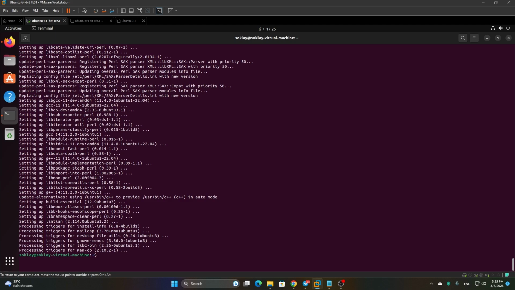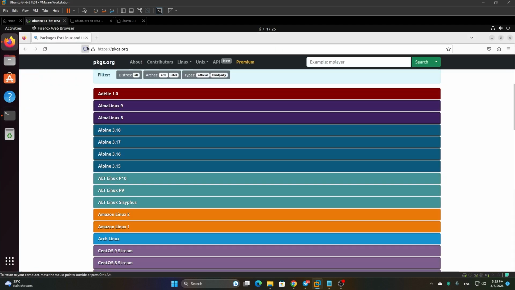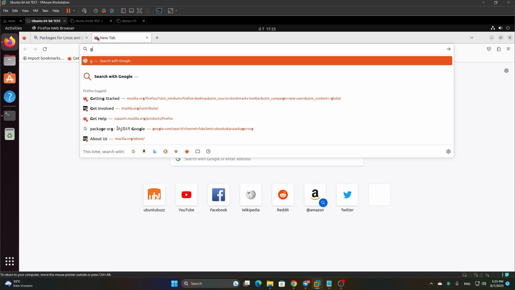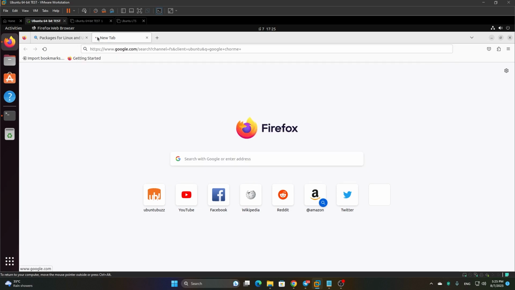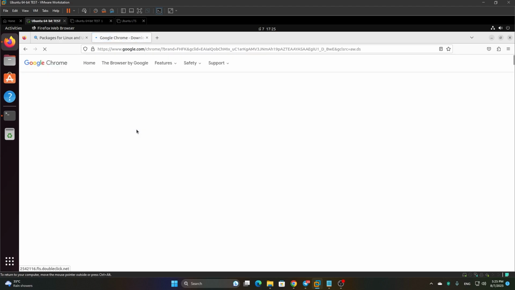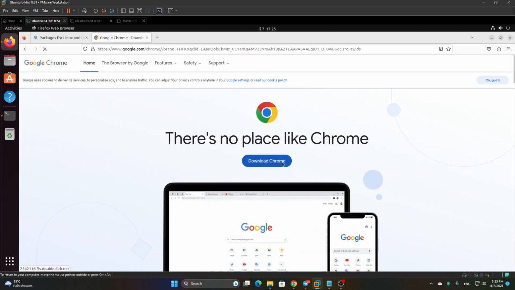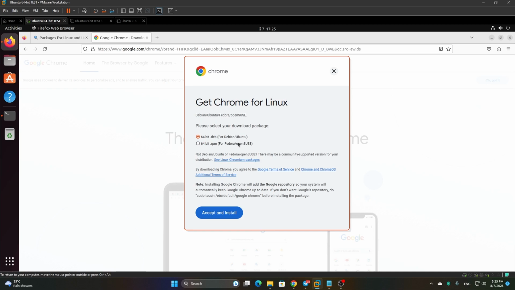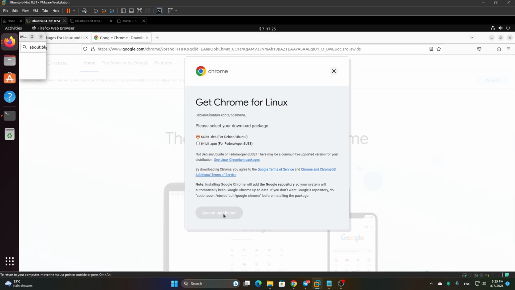Okay, we finally installed that. Let's go ahead and go to the URL. Right now, let's go to Google Chrome. Let's download it. You can just use the .deb because we're using Ubuntu. Alright, let's just accept and install.